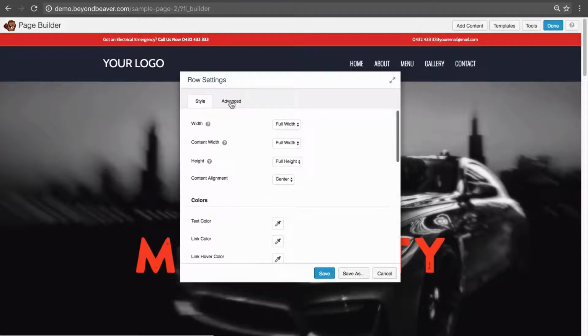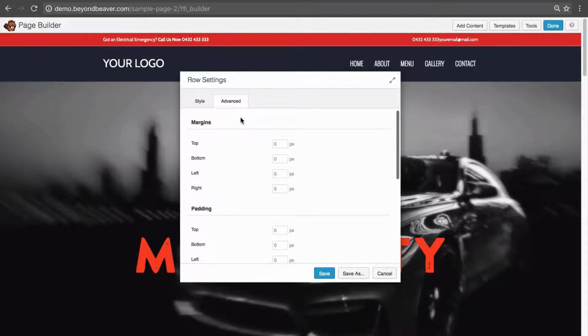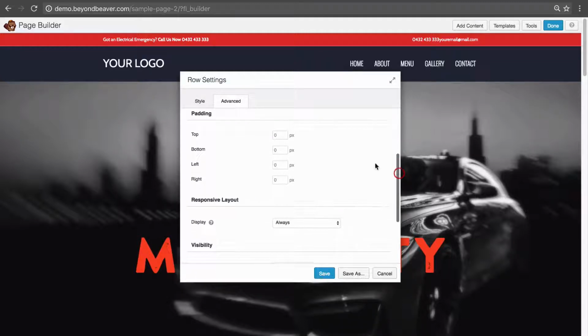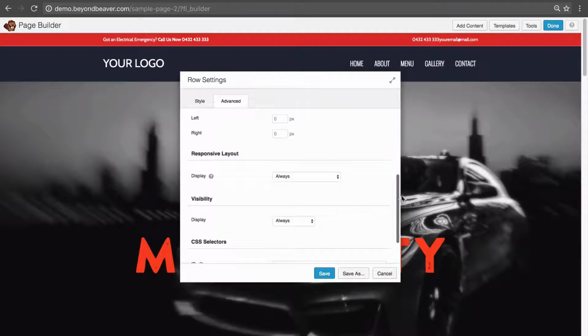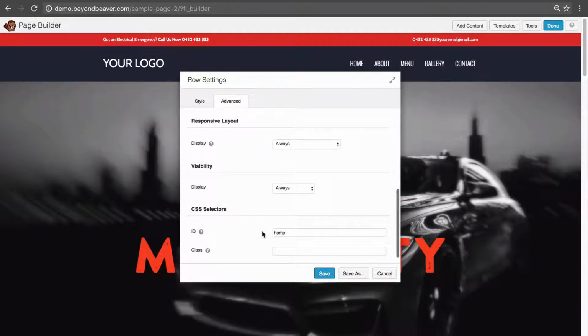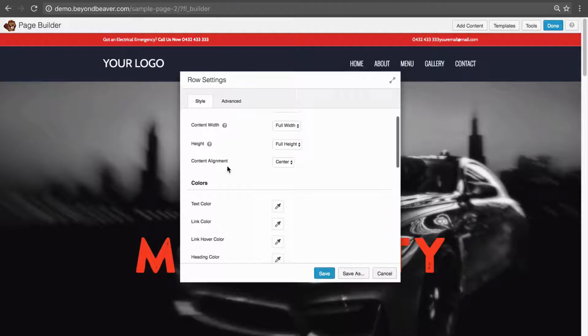Now if we click on the Advanced tab, this is where we set the margin on the row, the padding on the row, and we also have some responsive options down here. And you can also add IDs for this row here and add a CSS class here. Now I'm going to dedicate a whole lesson to going over the responsive options for rows, columns, and modules. And that's going to be in a separate set of modules called Responsive Options in Beaver Builder, because there are quite a few options with them. So let's jump back to the Style tab.